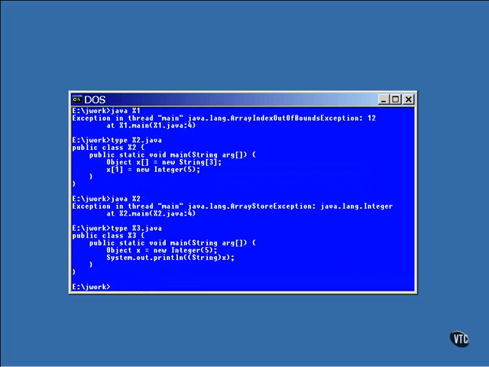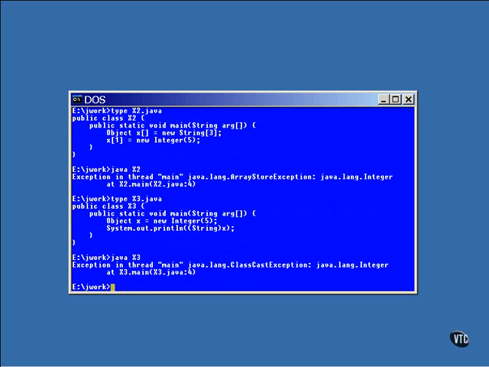This example shows what happens when you try to cast an object to something it cannot become. This example creates an integer object and stores it in an object reference. So far, so good. Then an attempt is made to cast the object to a string, and the exception is thrown. An integer object cannot be cast to a string object.